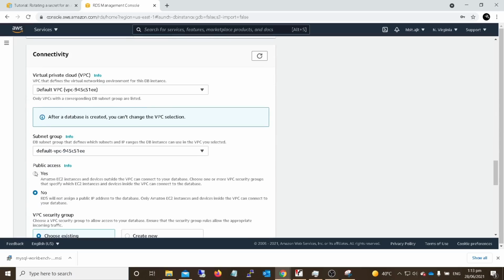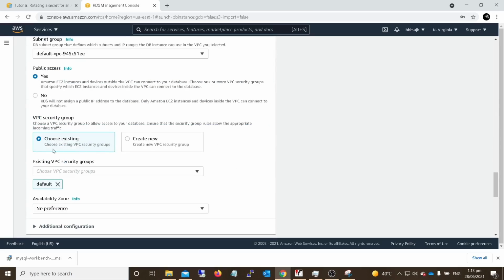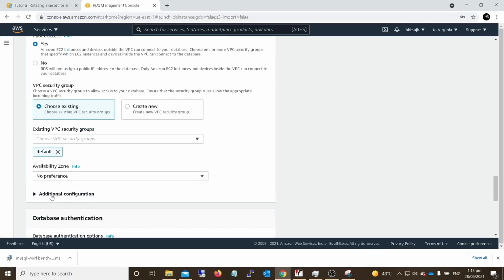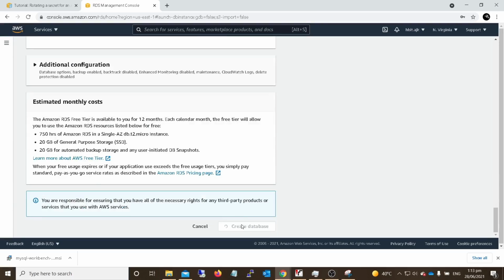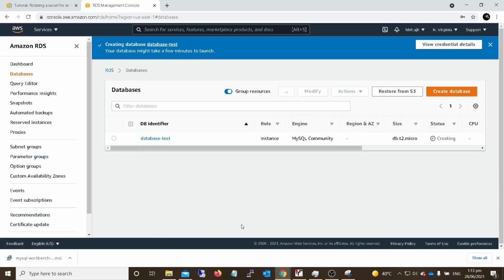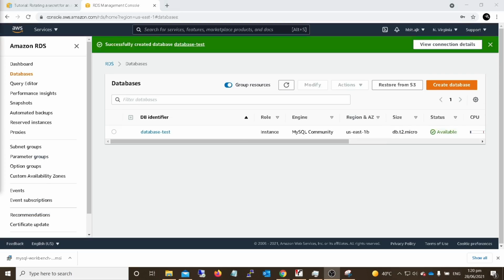The VPC group will be the same. Yes, public access. Choose existing security group, same as default. Then create database. So here we have done it, our database is created. The database status is available now.